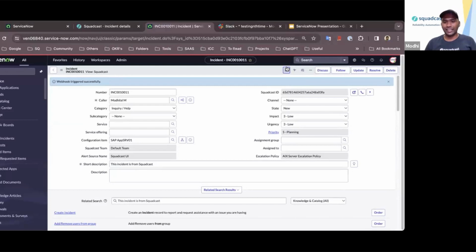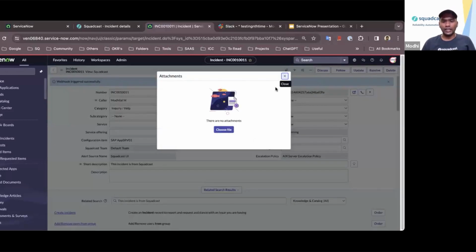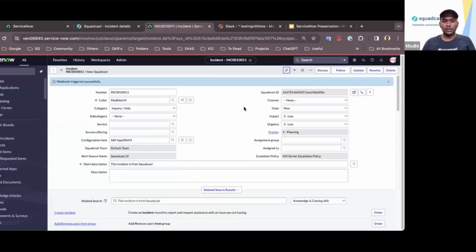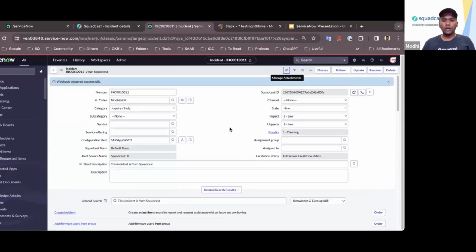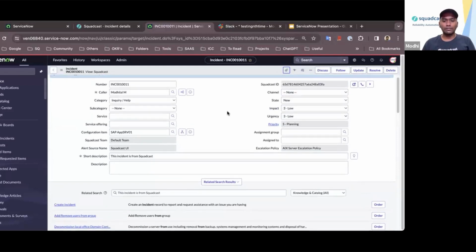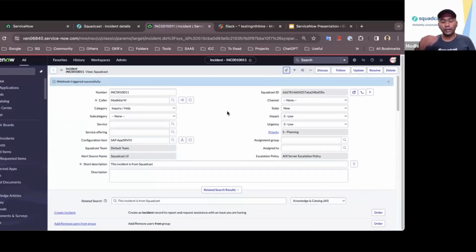And also we have attachment sync. You can attach any file into this ServiceNow incident and that will also reflect on Squadcast. So we have seen most of the other items that you will be working on in incidents in real time.